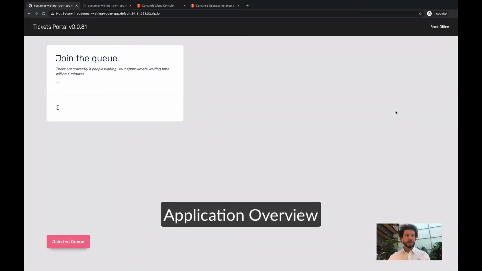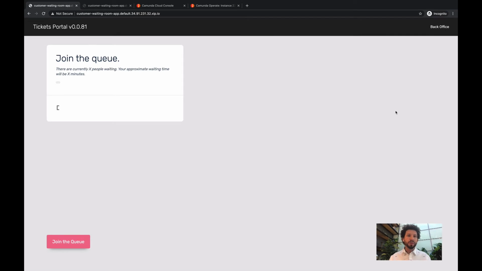Okay, so let's take a look at the application. The application is pretty simple. It's a tickets portal where you go and buy tickets for different concerts, let's say. And the main idea is that usually you will have more people trying to buy the tickets than the available tickets for the venue. So you will need a kind of queue mechanism in order to do a first come, first serve approach. So this is what this page is simulating, right?